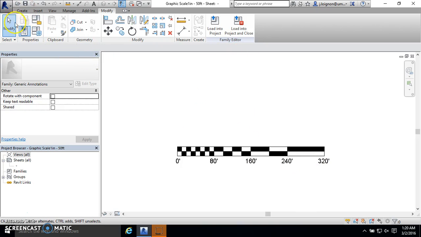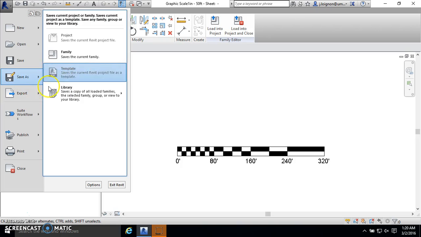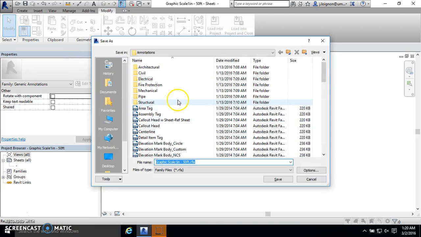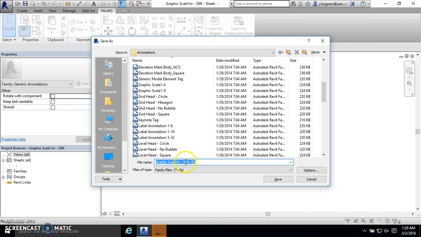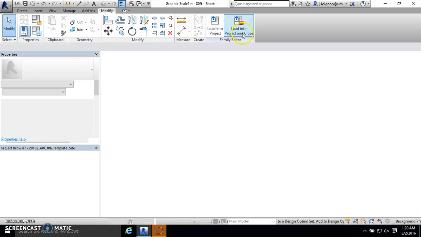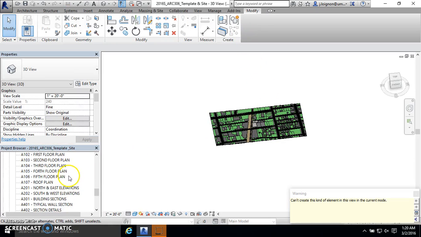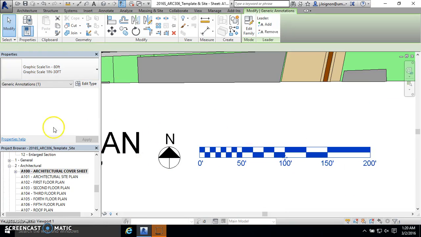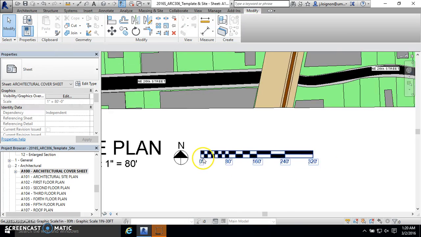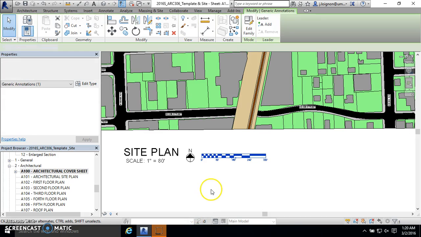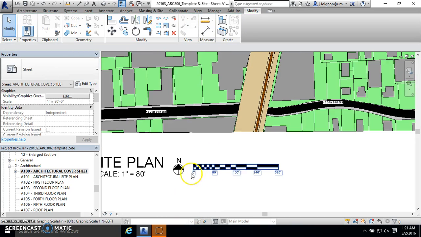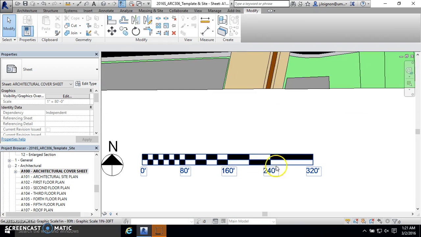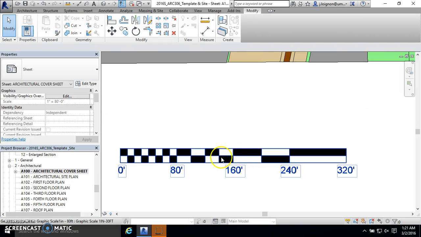So if you create a scale like this, you could go in and save it as a family, and save it right into your project file. So now it would be 1 inch equals 80 feet. You could save it as, and then load into project and close. And now if you go back to that view, you can find 1 inch equals 80 and turn it into that. So this is a nice scale that I created that gives a nice visual. Obviously if you only want to use up to the 160, you can.